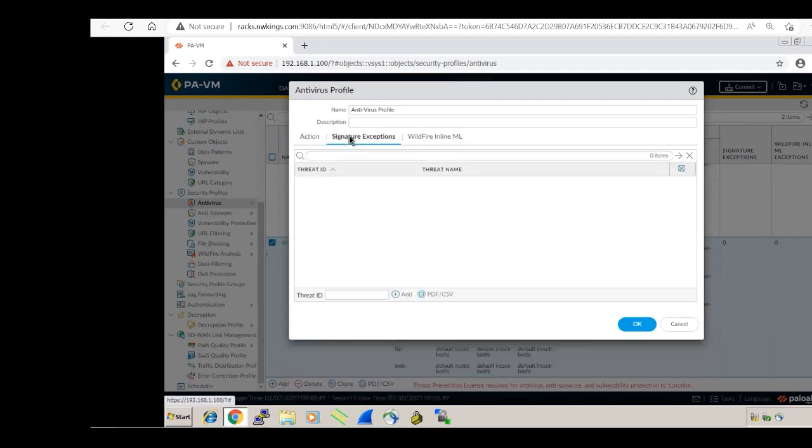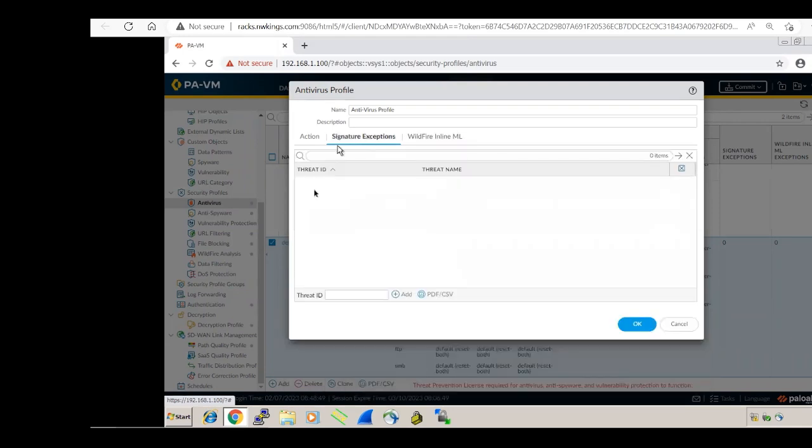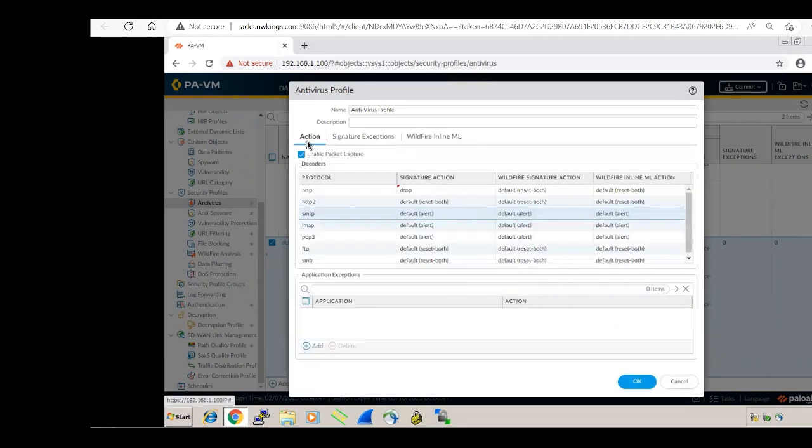Come to the signature, guys. If I click on the signature, let me click. Nothing is coming anyway. There would be all the information of the signature. These are actually for the antivirus. It's all things by default. It's all things going to be blocked.